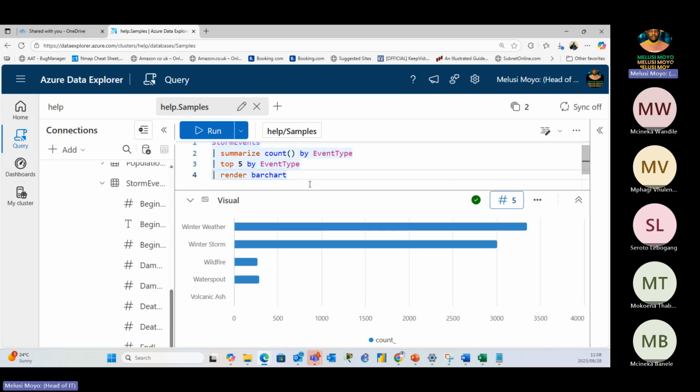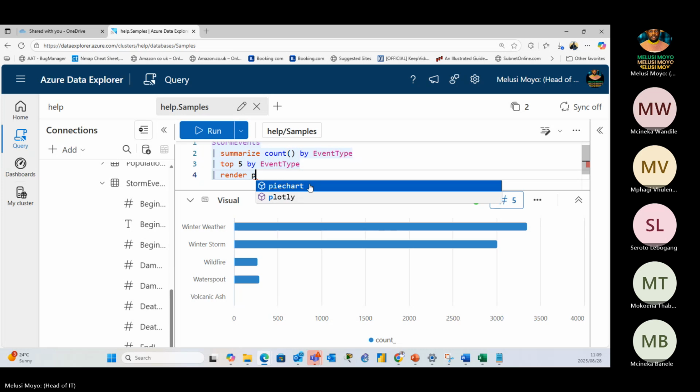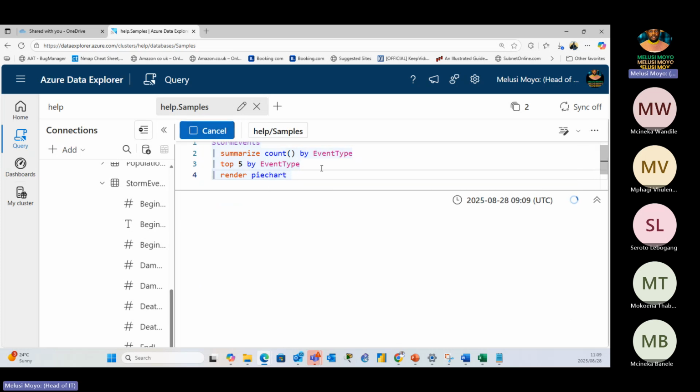All right, check here now on this where it says render. We're talking about different charts, right? This is a bar chart. What other charts do we have? Pie chart, right? A line chart. Let's do the pie chart there. And see.